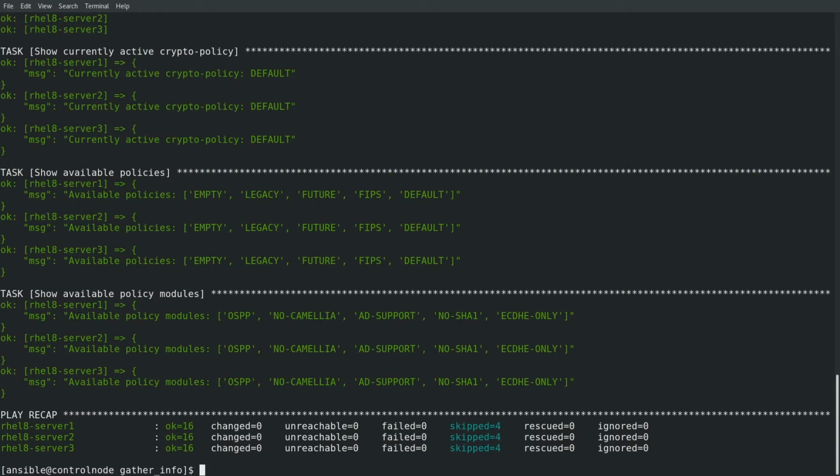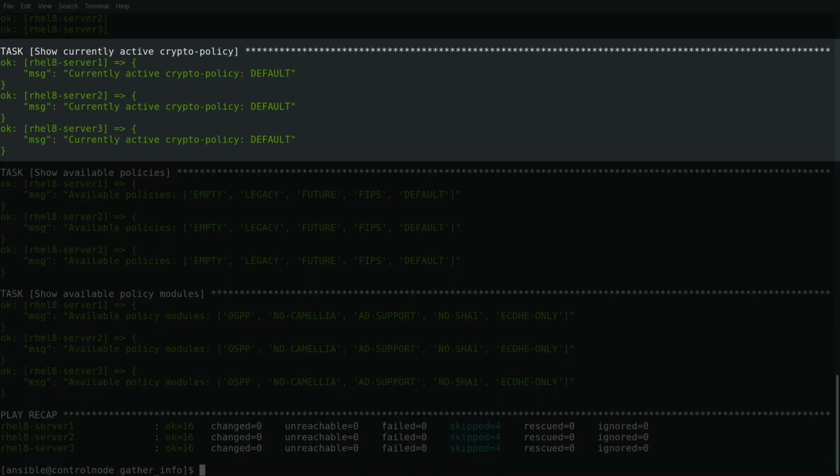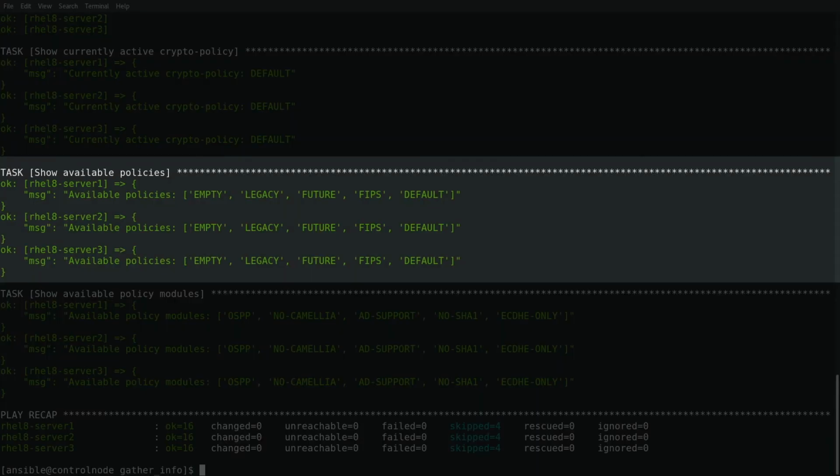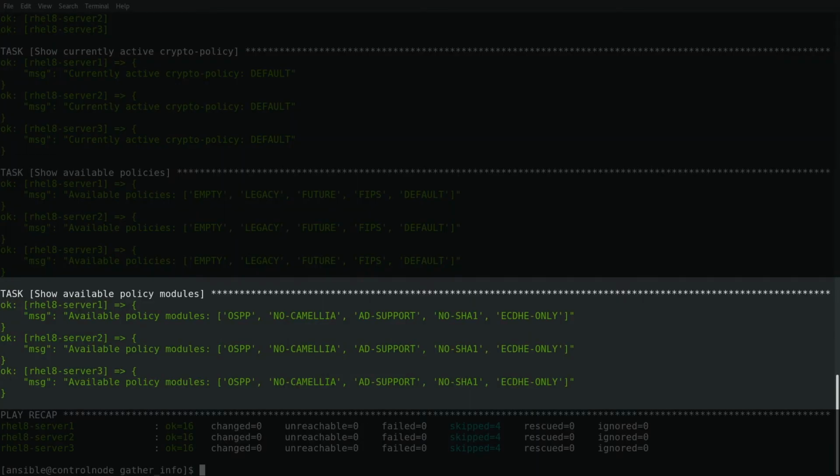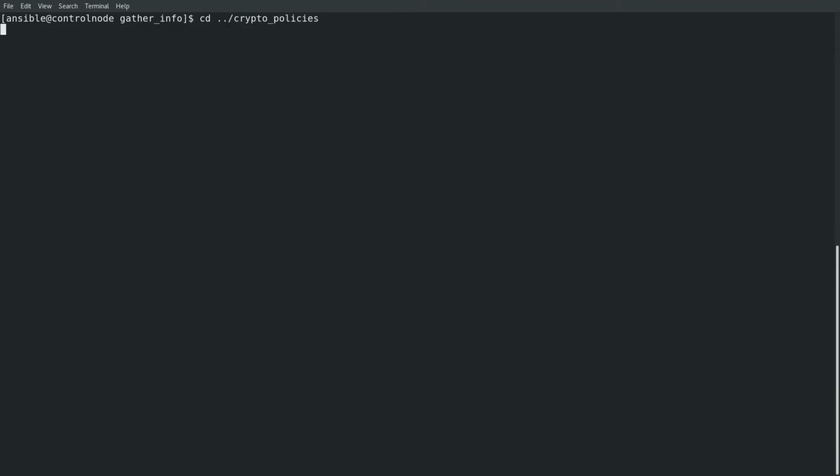Okay, the playbook successfully completed, and I can see that on each of the 3 systems, the default policy is the currently active policy. I can also see a list of available policies and policy modules on each of the systems. Next, I'll change into the cryptopolicies directory.